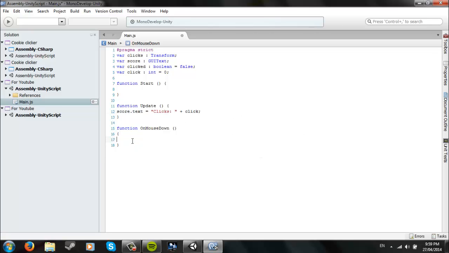Now, what we want to do here, we're going to go click plus plus one and plus equals one. What this will do, this means that when I click the mouse, click equals one, so that this score text will say clicks plus one. If I don't click, it will say clicks plus zero. And if I keep clicking, it'll say the amount of clicks that I've clicked.